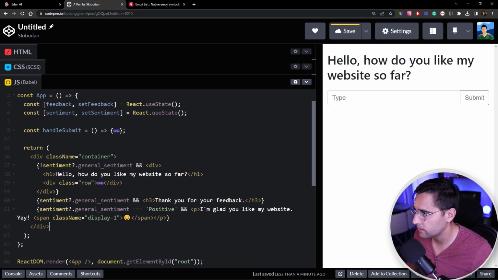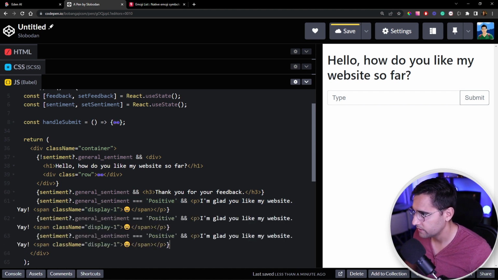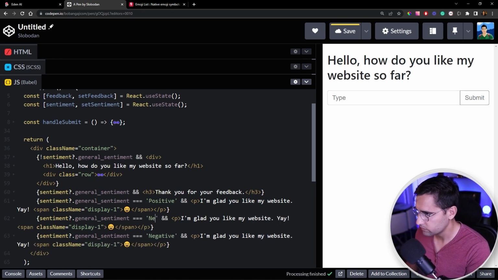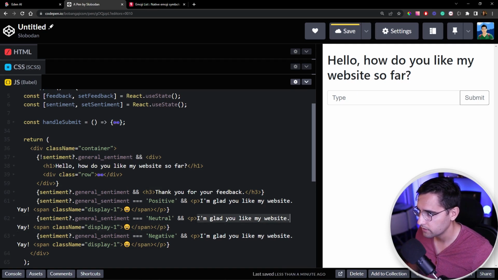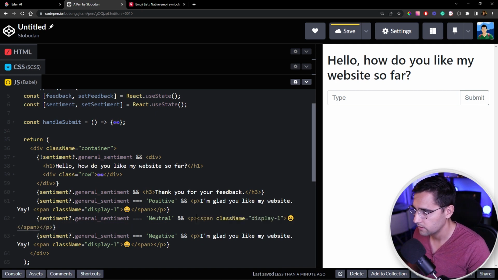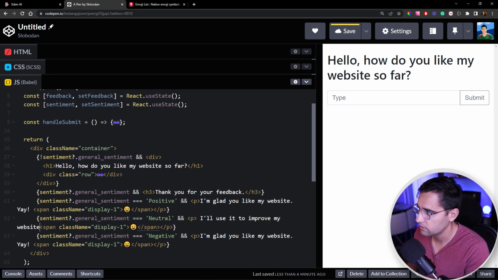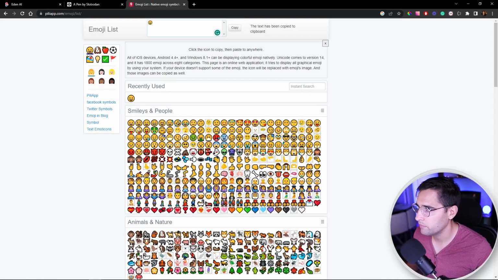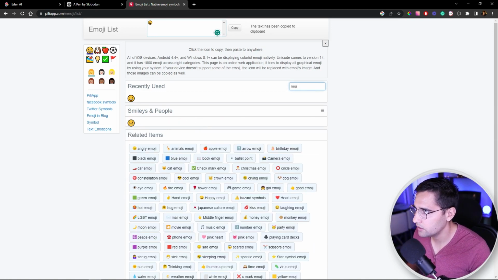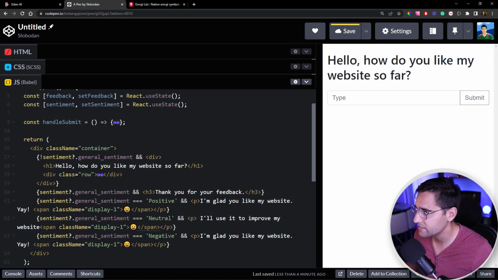And now let's provide UI for the other feelings as well. So let's add feedback if the user writes a negative one, and a neutral one. So for the neutral one, let's say, thank you for your feedback. I'll use it to improve my website. Something like that. And let's use the neutral emoji. So let's search for the neutral one here. Let's just copy it, and let's replace this smiley here.